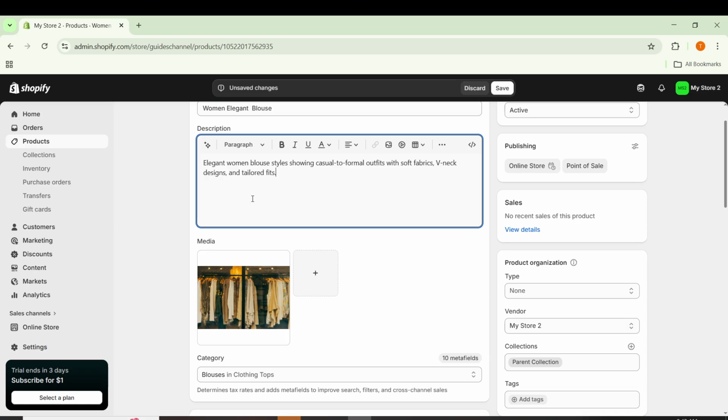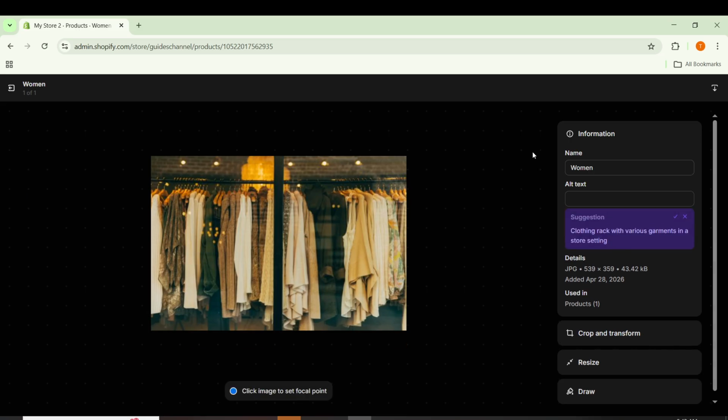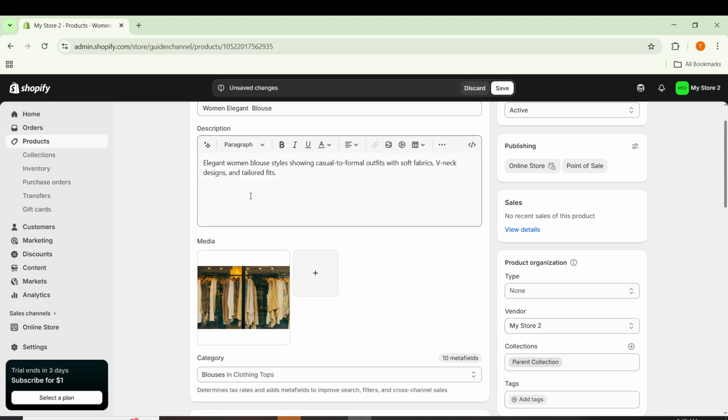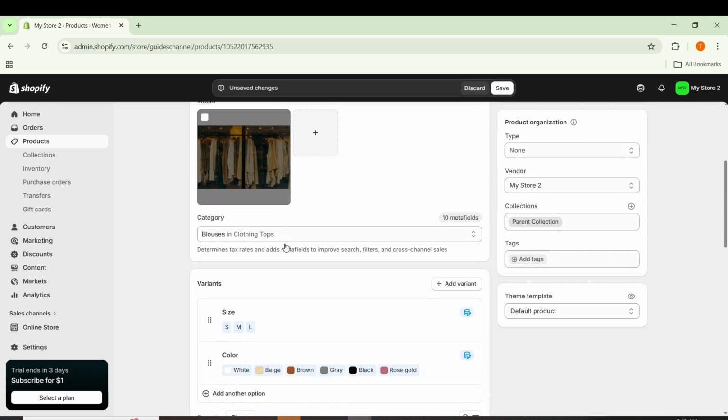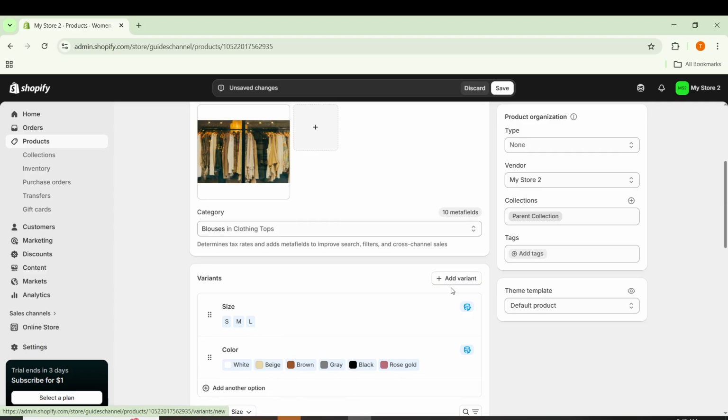You can also update the media section to manage product images or other visuals. Make sure your main image is strong, because it usually becomes the thumbnail in collections and search pages. Then review the pricing area. This is where you adjust the price and confirm it matches what you intend to charge.